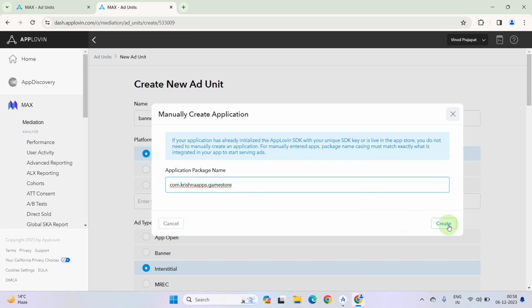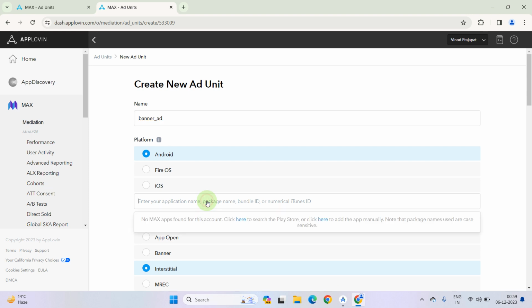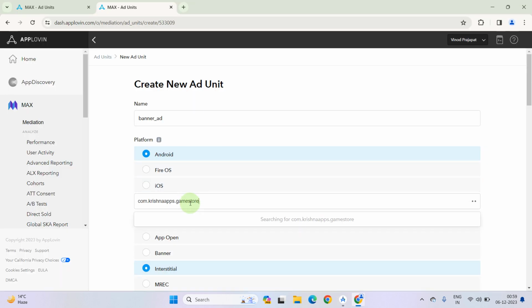Once again, let me tell you. First of all you have to create an ad unit name like this, then select the platform for which you have created your app. We have created our app for the Android platform, so let's select Android. Now enter your app package name, from your Android Studio. The package name is your application ID. Both are the same, so just copy it and paste it here.